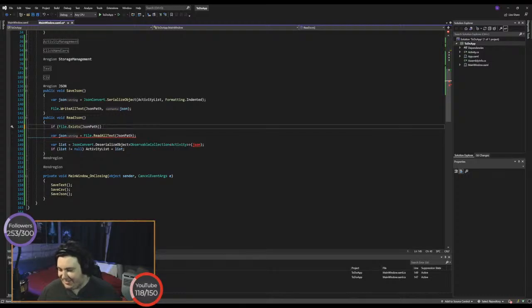Count your brackets. Still not liking it. Yeah, no, that one's having an error because of the if statement above, because we haven't finished it yet. We haven't finished the if. And don't forget to fix the save JSON as well.